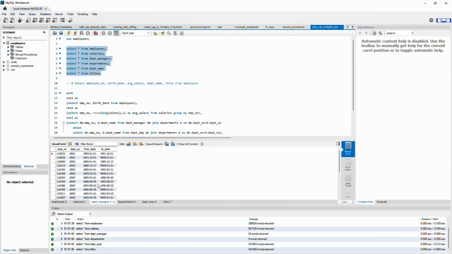Department managers has employee number, department number, from date, to date. Departments has the department names. Department employee has the employee number, department number, from date and to date. And then titles has the employee number and whatever title he has, senior engineer, staff engineer, assistant engineer, and so on. All right, so that's the recap.